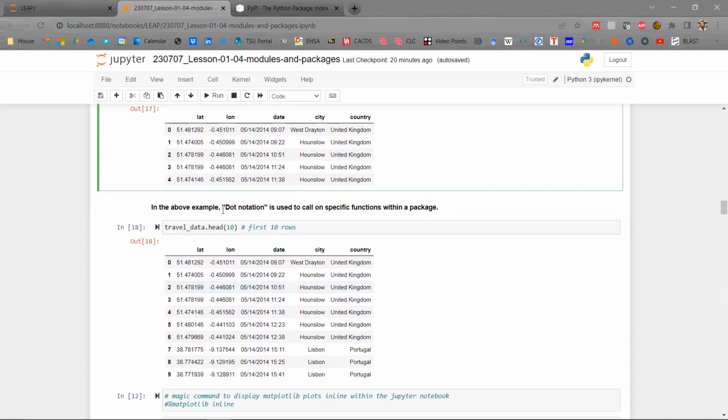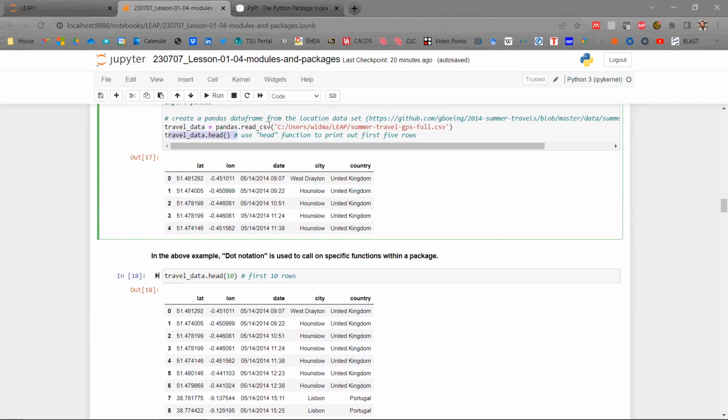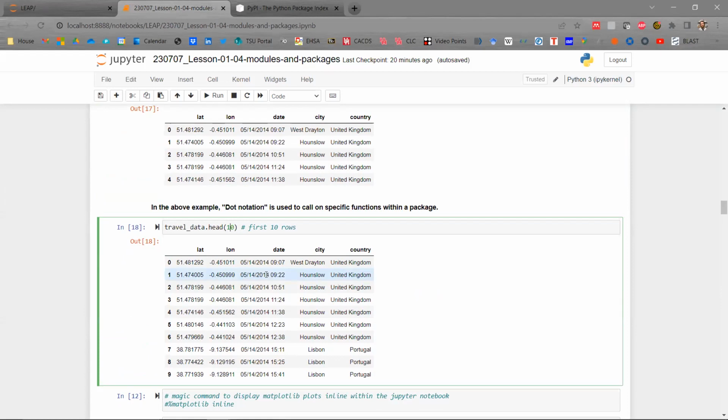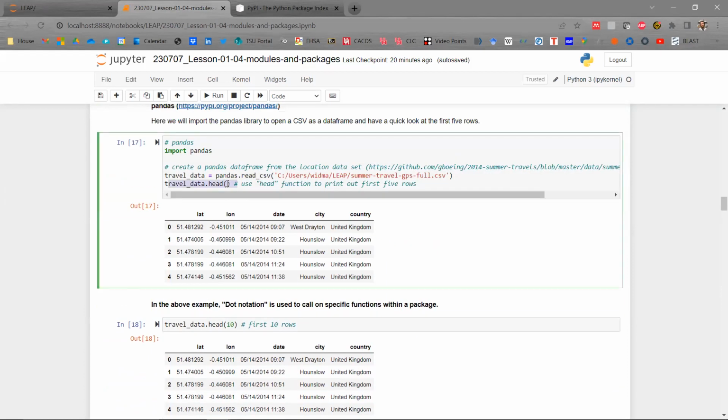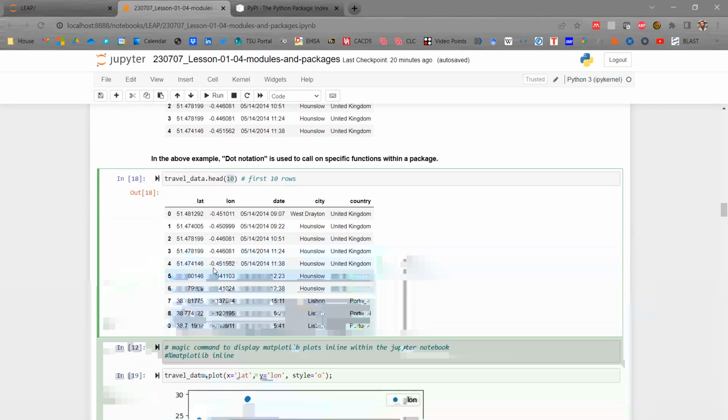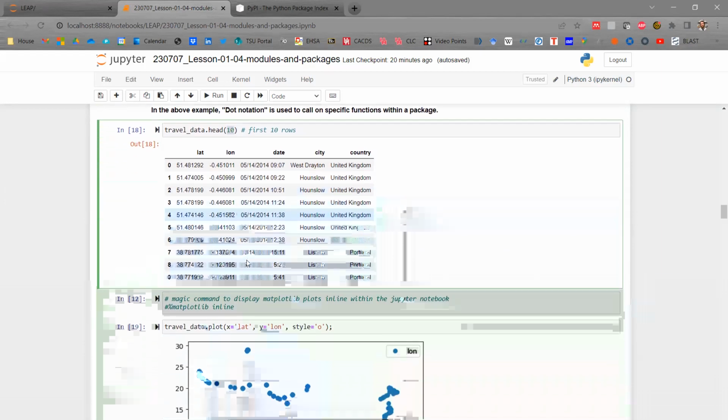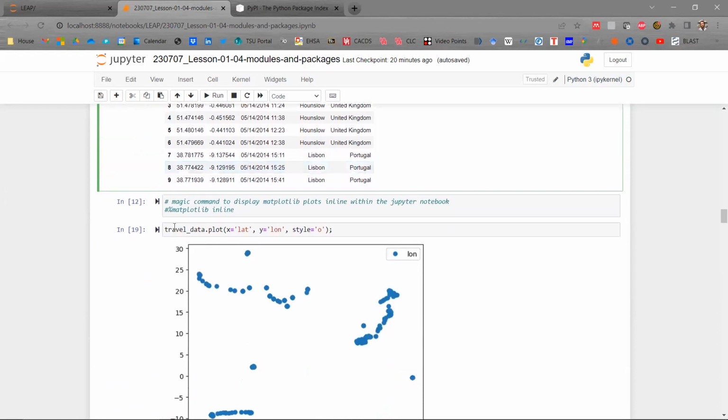When we do pandas dot read CSV, this would be considered dot notation, or travel data dot head, where we can call on specific functions within a package. Say I want the first 10 rows instead of just the first 5. Instead of putting nothing in the parentheses, I would put 10, and it's going to give me the first 10 rows.